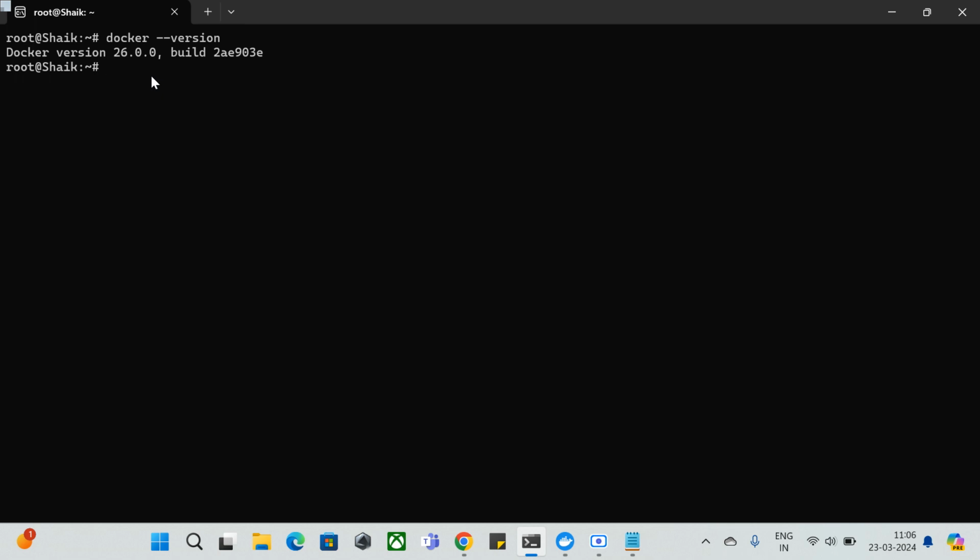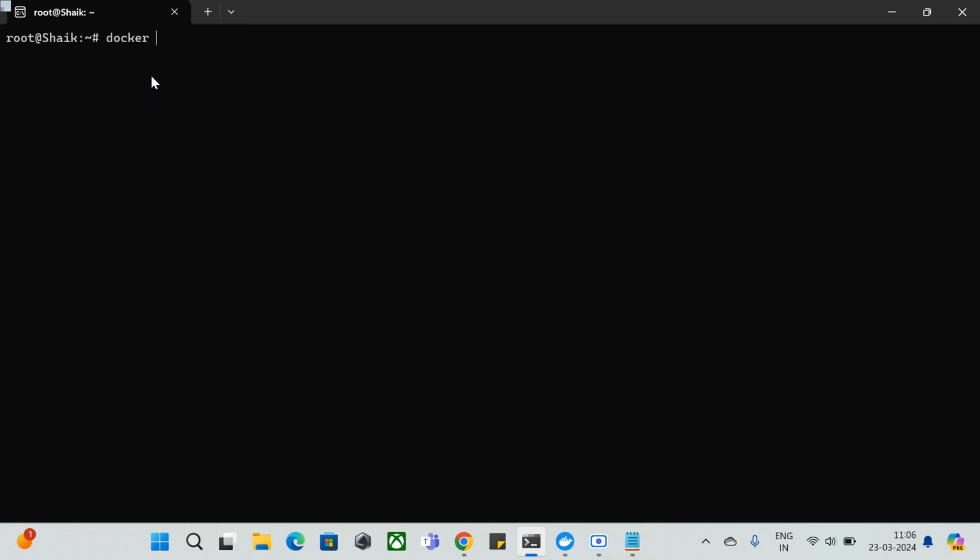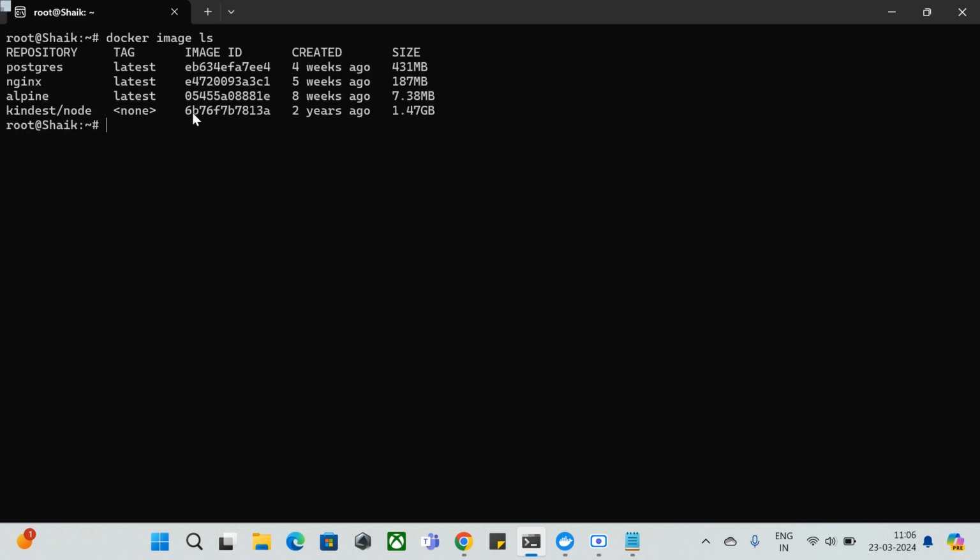And I'm going to check what images I currently have locally. If you want to scan your images with Trivy, the images should be present on your local laptop. That's why I'm going to run docker image ls. So this is the command, oh, my bad. This is the command where you can enter and get the list of all the images that are present in your local machine. So in my case, I have Postgres, Nginx, and all, fine.